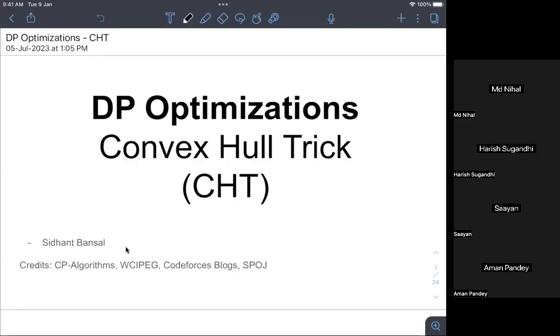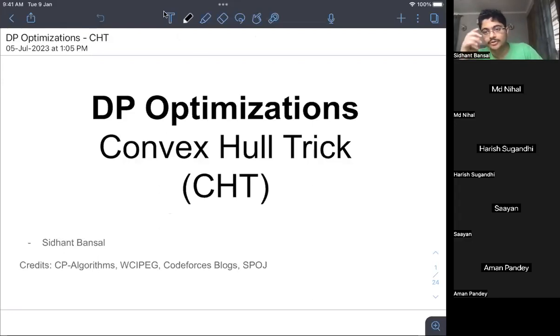Okay. So I got the setup to work, which is basically the tablet thing. It has a stylus, so it's very useful, especially when the topic we have, which is convex hull, is a very geometric, visual topic. Okay. Let's wait for 3-4 more minutes, 2 minutes more. I believe some people will join exactly on time.